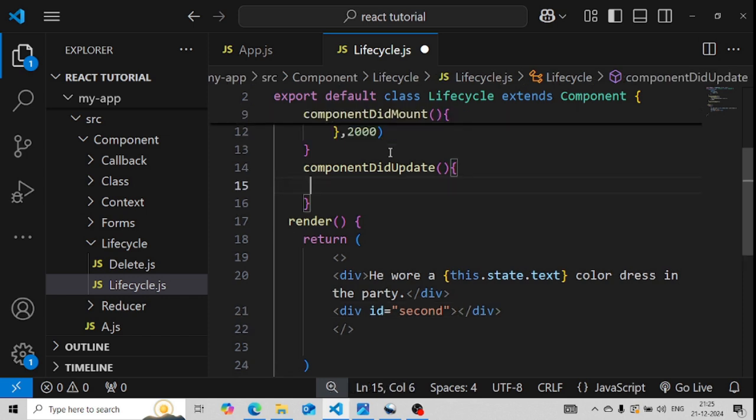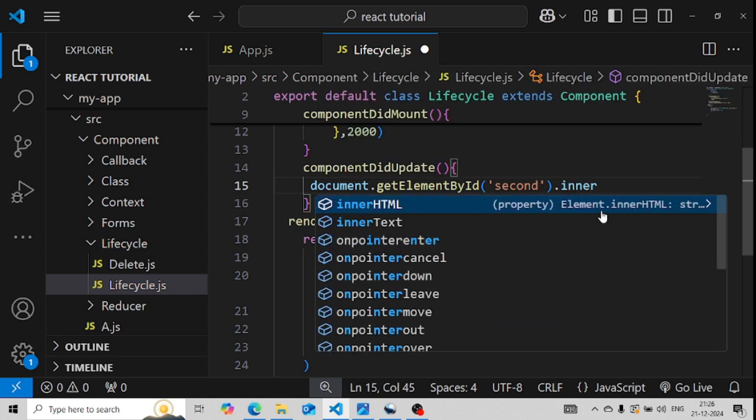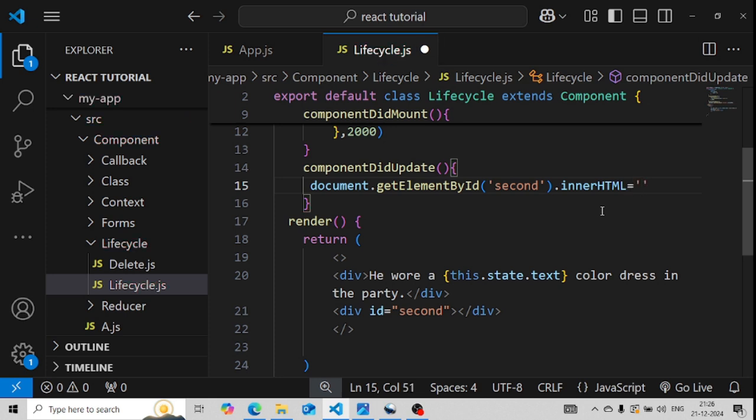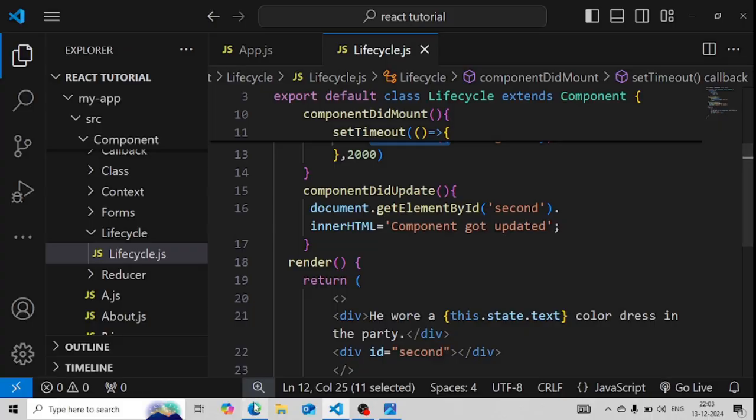Okay, I'll simply write here document.getElementById, and I'll select the ID as second. This means that it will refer to this div. Now inside this div I want to write the innerHTML as component updated, component got updated. Okay, now I will save this and check out its output.